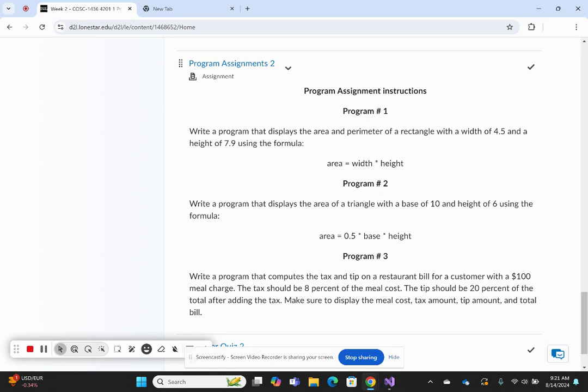It says write a program that displays the area and the perimeter of a rectangle. So you're going to declare a variable. Since it is 4.5, it has to be double. So double width equals 4.5, and the same thing for height. It should be double because we have 0.9, so you cannot use integer. And then you're going to declare perimeter and area, both of them double as well. And then you do the formula.